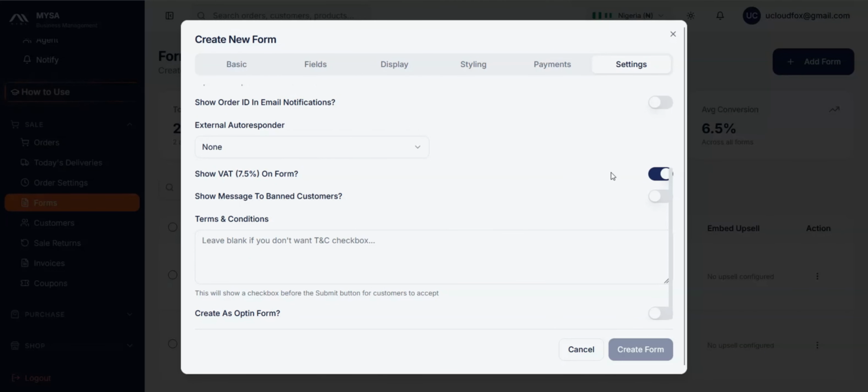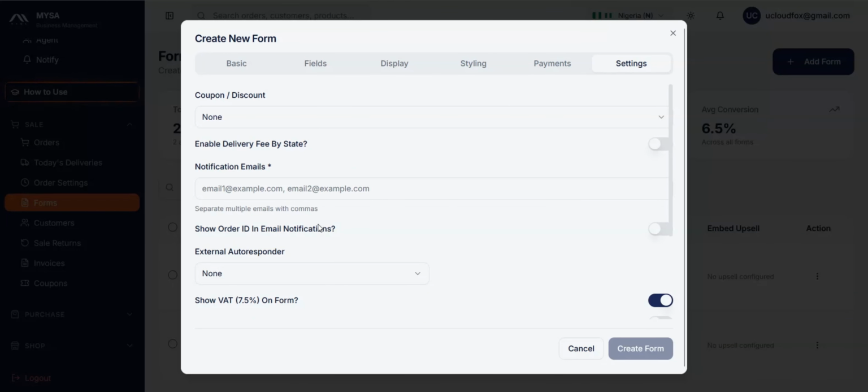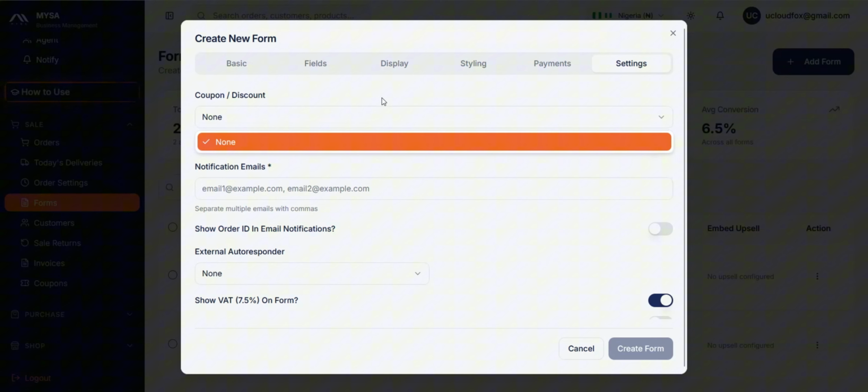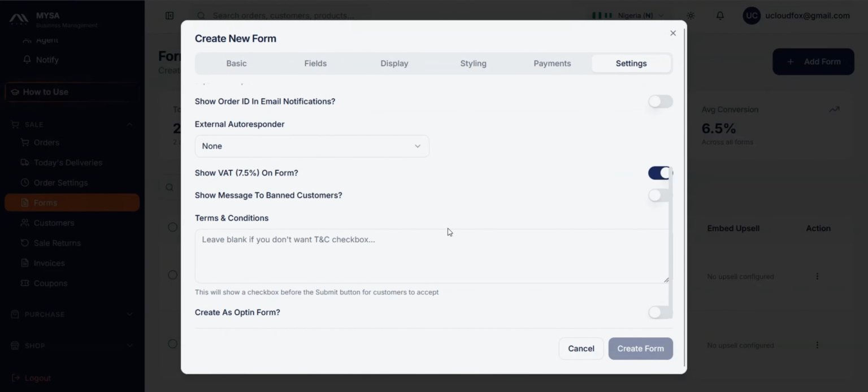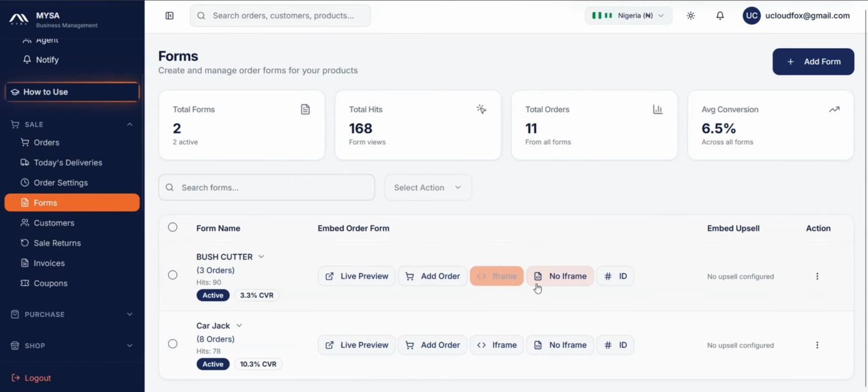Settings, this is where you can toggle your VAT, or if you don't want to add VAT, as a business person, you can just have it calculated into the amount you are selling, or make it plain to them. Then toggle it on, and it's going to be on the form. After you're done with that, you click on create form. So it's going to generate a code for you. So you can just copy.